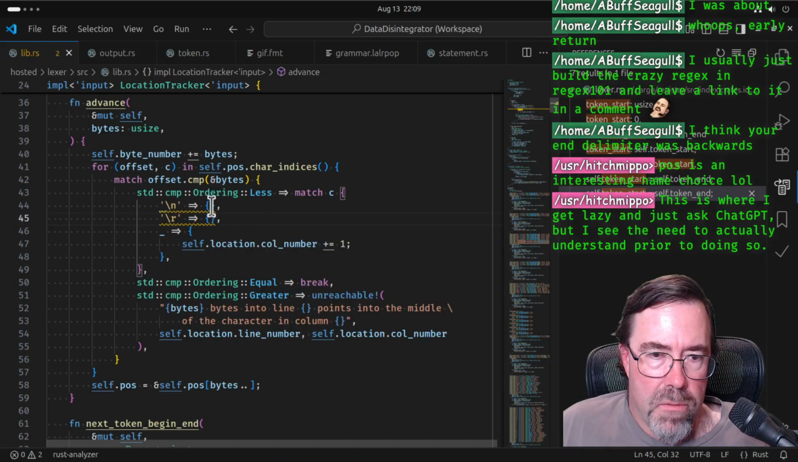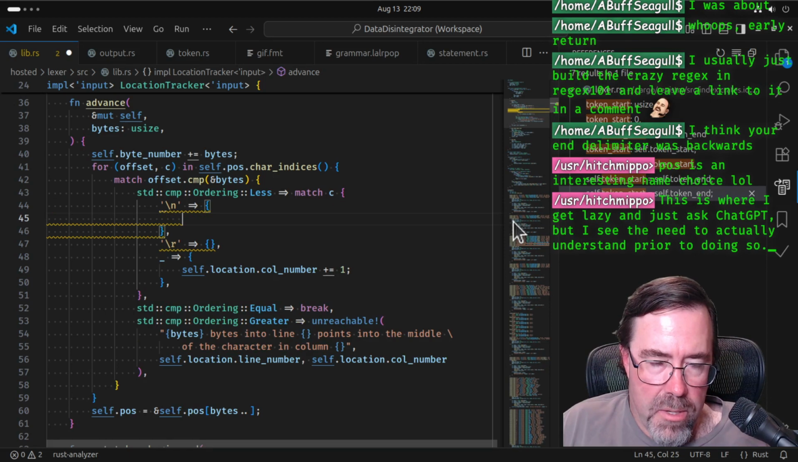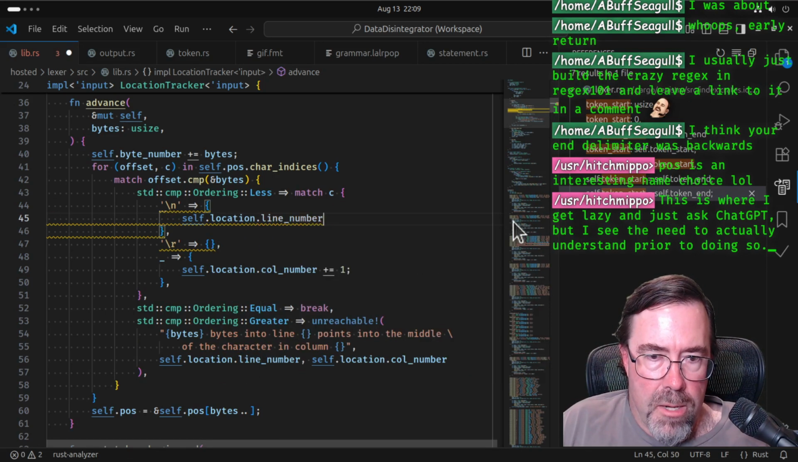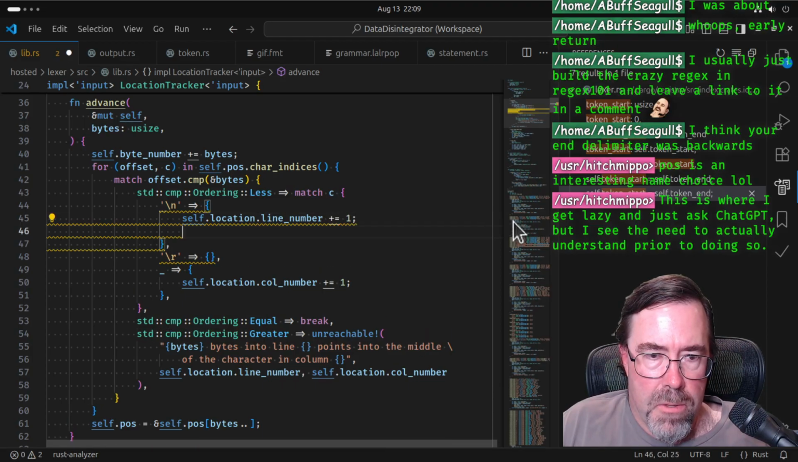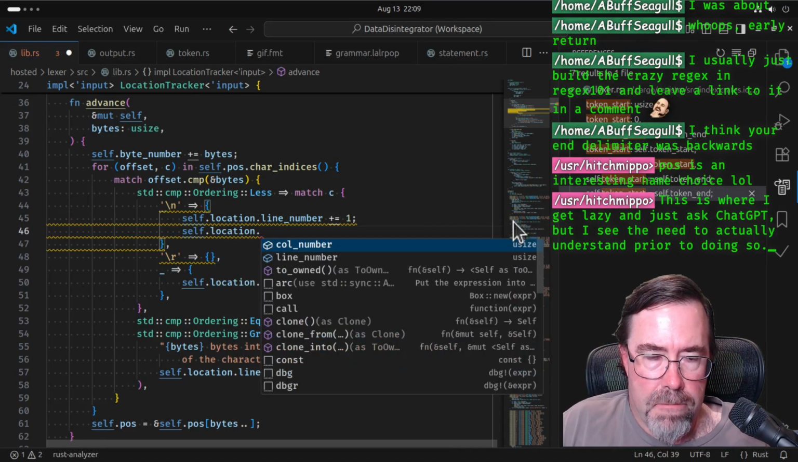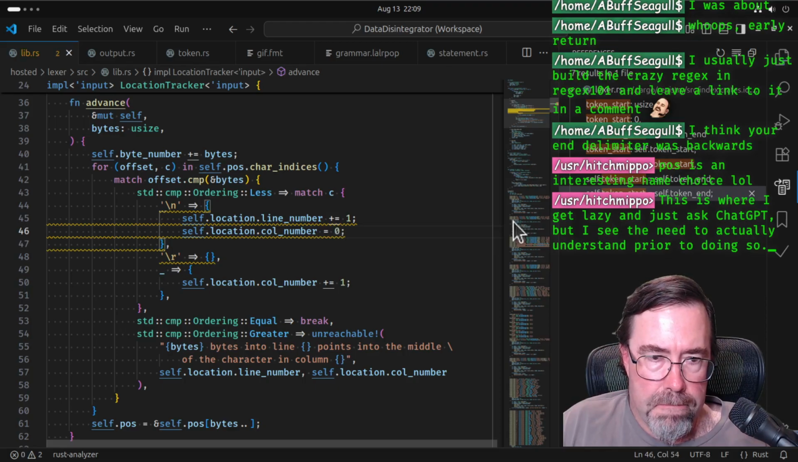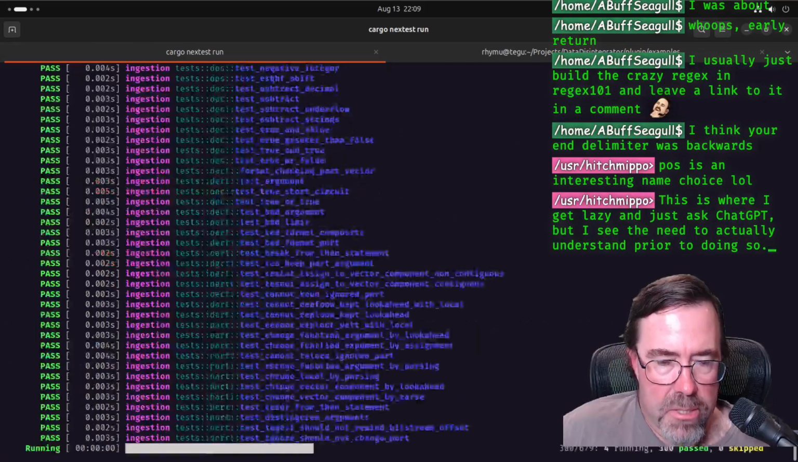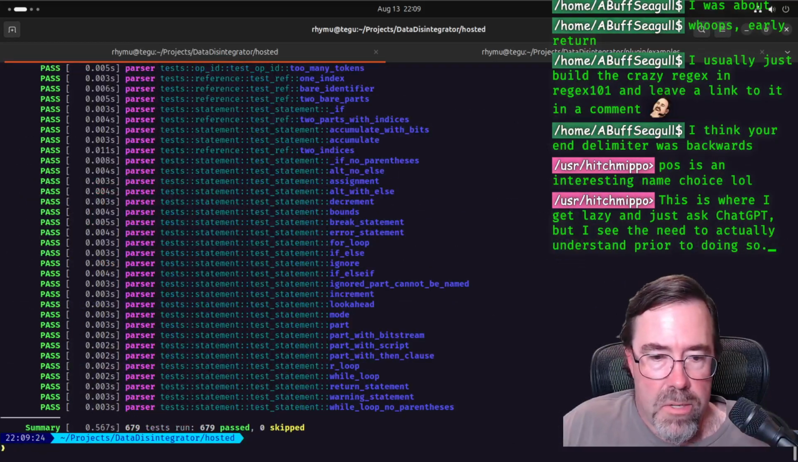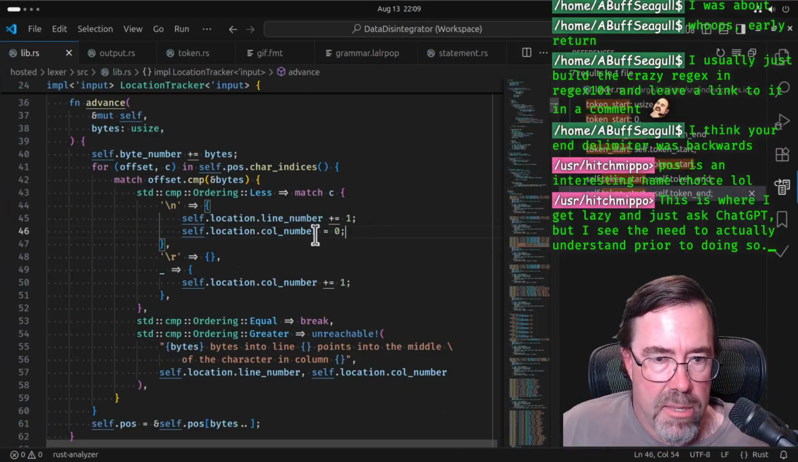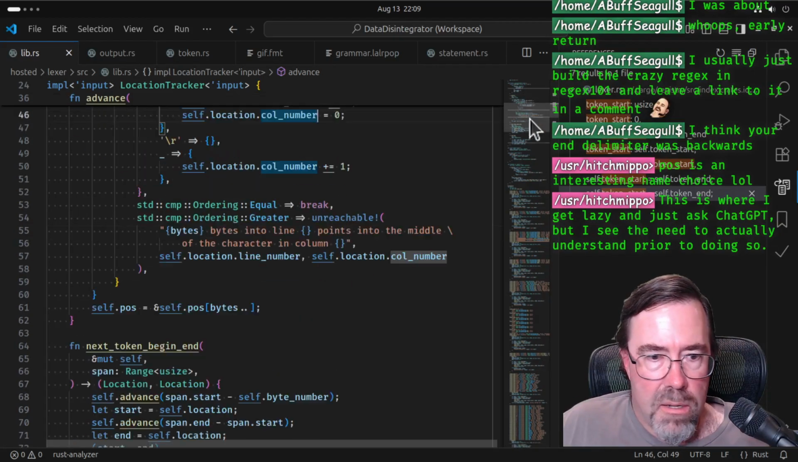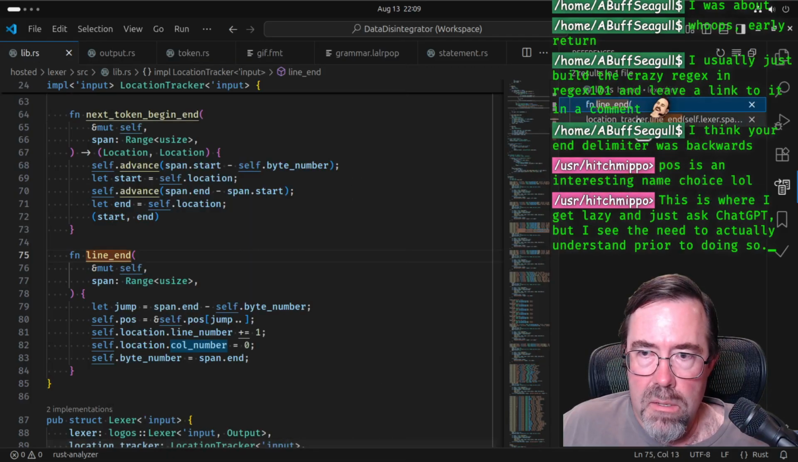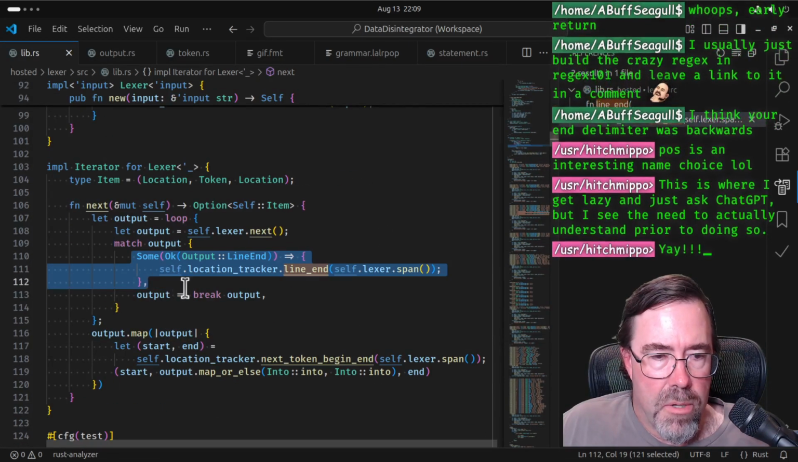Okay, and then the difference here is new line actually does something. It does self.location.line_number plus equal 1. Self.location.column_number equals 0. Didn't that just work? Or am I going to break a bunch of things? No, that just worked. Okay, so then do I even need this line end thing? Maybe I don't even need that.